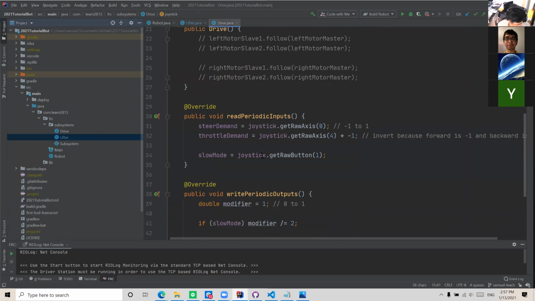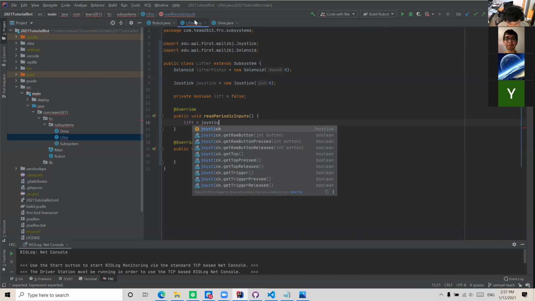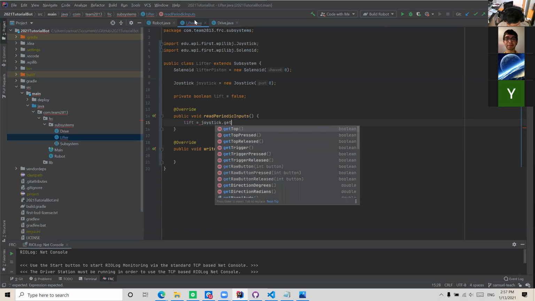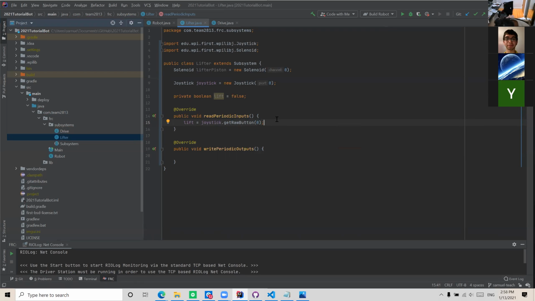Then we're going to do the same thing here. In Drive, we get the raw button for slow mode. I'm going to say lift is equal to joystick.getRawButton. We're going to say getRawButtonPressed. So when the button is pressed, it will trigger, I believe. Wait, hold on, am I thinking about this correctly? No, I'm just going to do getRawButton. We use button 1 here, I'm going to use button 0. Button 0, I believe, is B on this controller. It's this one.